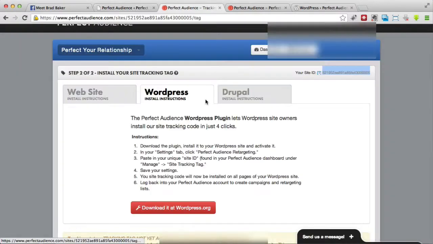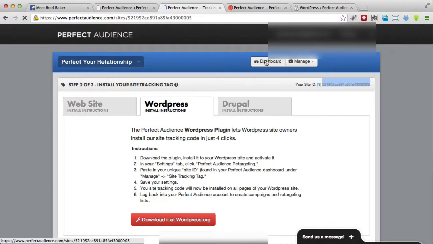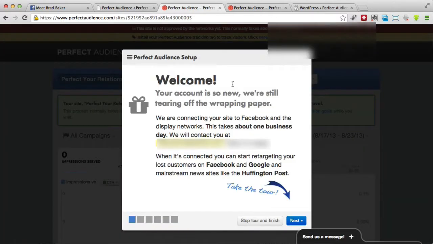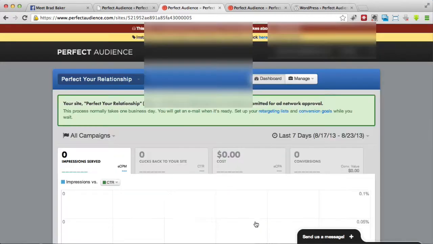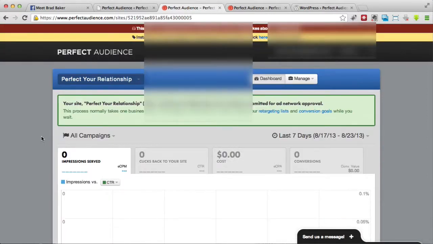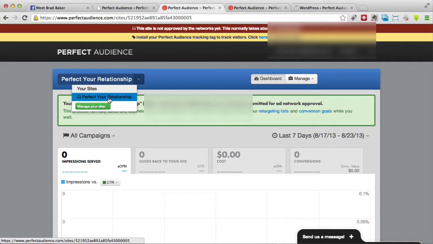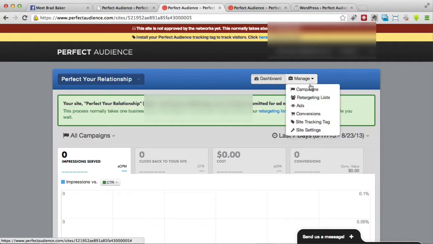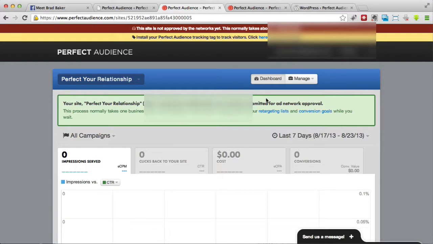Now, if we go back and just click on Dashboard, they have a little tour because this is a new account. I'm going to stop the tour and just click Finish. This is pretty much the account. It's not that different from the account we've set up with AdRoll. We've got a couple of options to manage the site, manage campaigns, retargeting lists, ad conversions, site tracking, site settings. As you can see, all the options are pretty much the same.